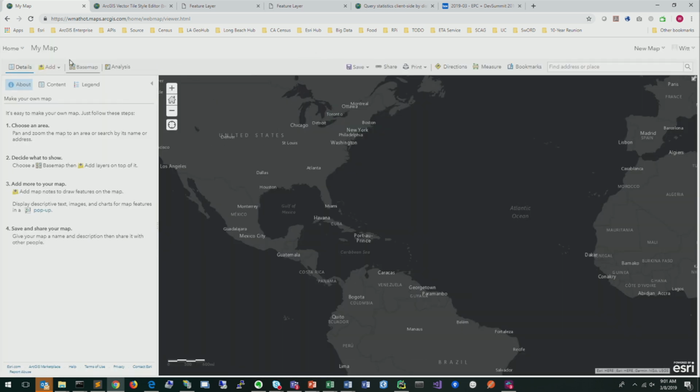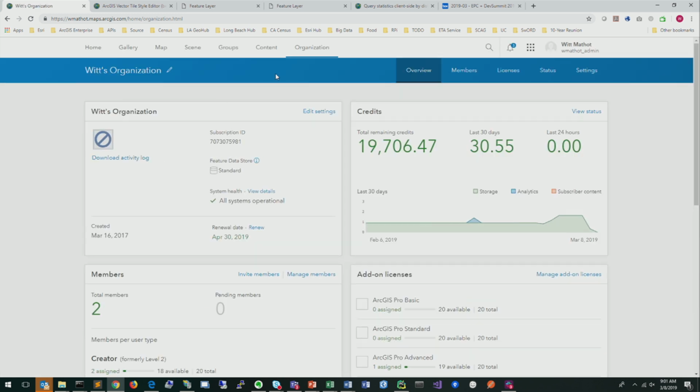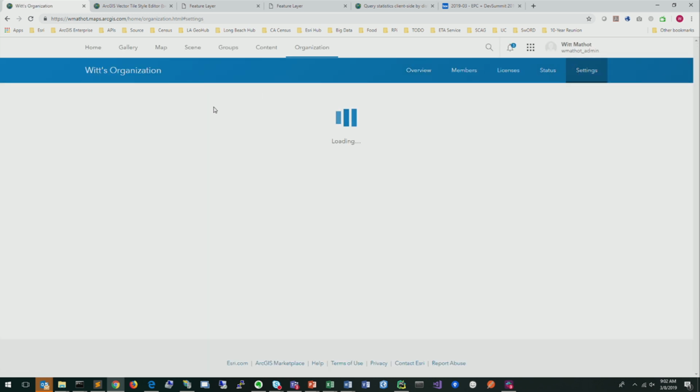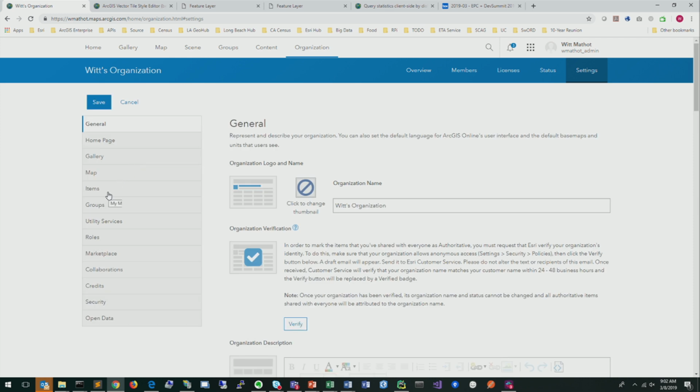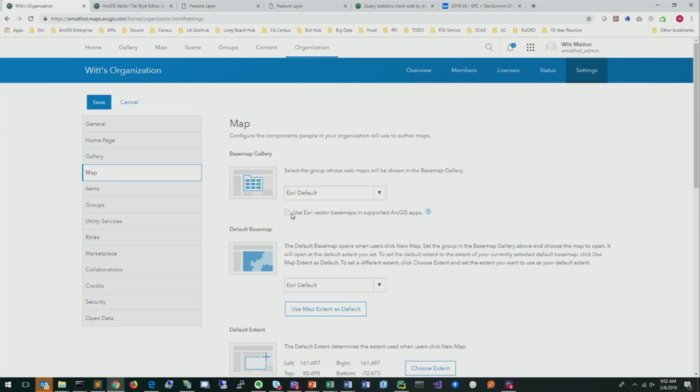Now, we do make vector tiles available. The way that you can expose that in your organization is to go to your organization settings under map. And there's a little box here you can check that says use Esri vector base maps in supported ArcGIS apps. Now, the reason we have that in supported ArcGIS apps is not all clients are capable of supporting vector tiles. These days, I think most of them are. So I'm going to check that, and I'm going to save the map.